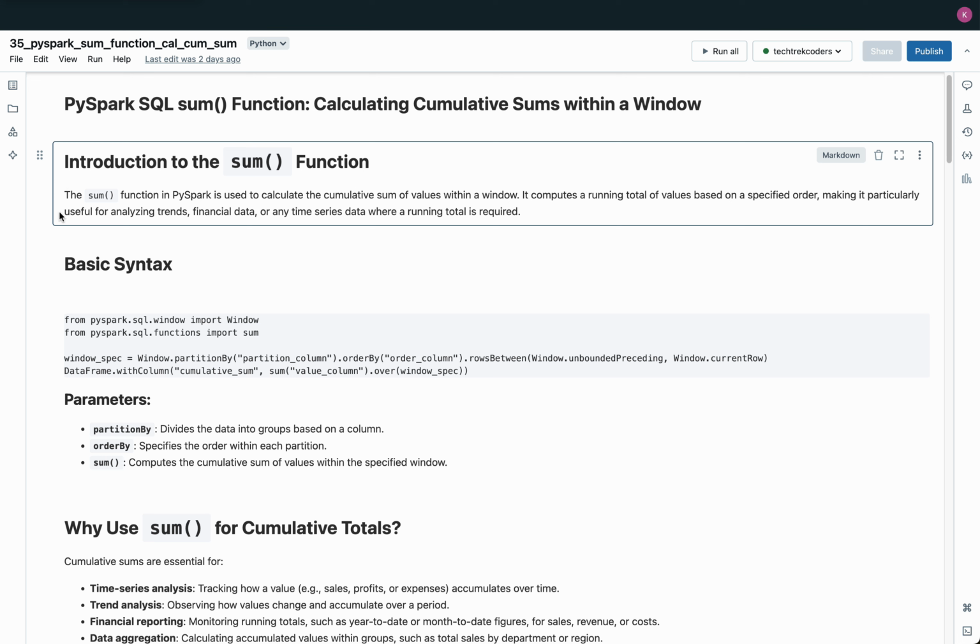Using sum with a window in PySpark enables users to gain insights into cumulative data progressions directly within the data frame, allowing for efficient and detailed data analysis in a distributed environment.